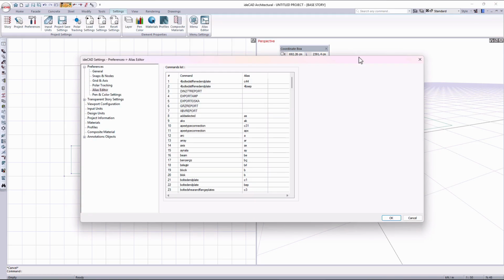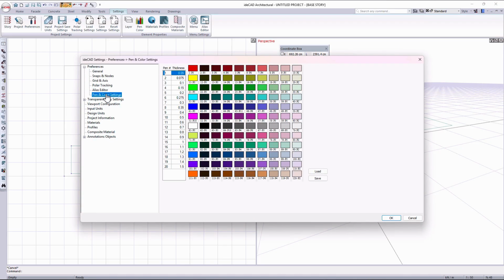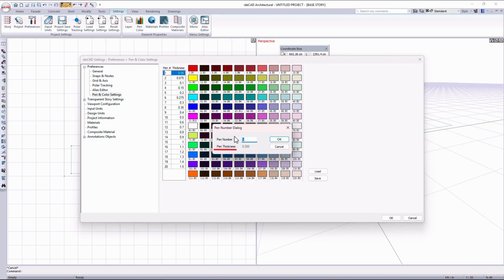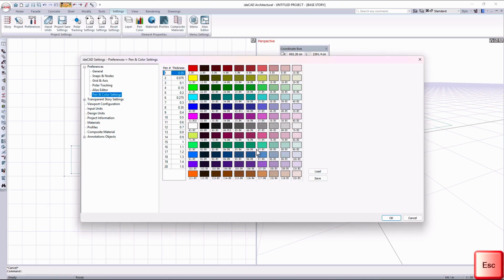Pen and color settings are crucial for achieving correct line weights in printouts. In ideCAD, colors are mapped to specific pen thicknesses, so adjusting these mappings at the beginning of your project helps ensure accurate results. The default white and black templates provided at startup are prepared in accordance with drawing standards. However, you can still customize them to suit your specific needs.